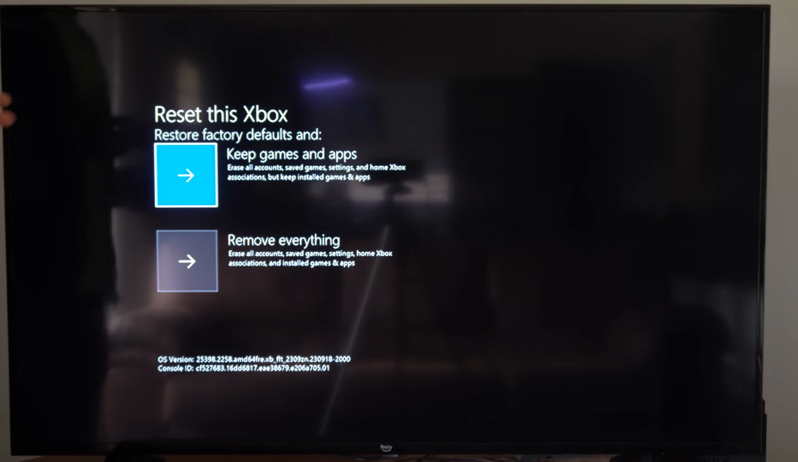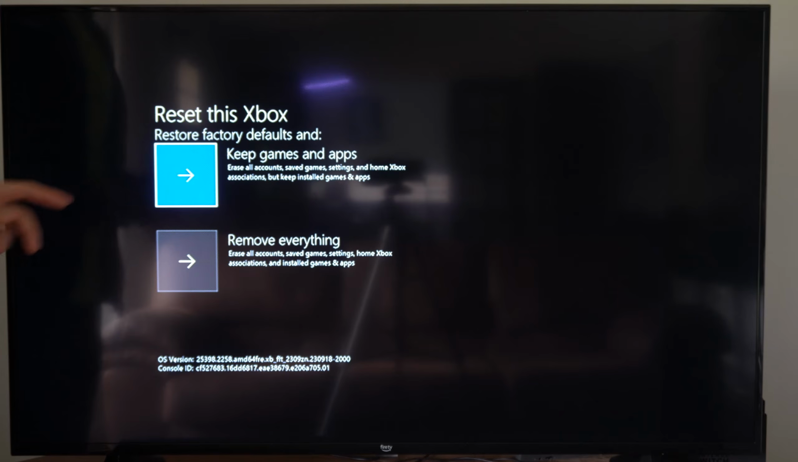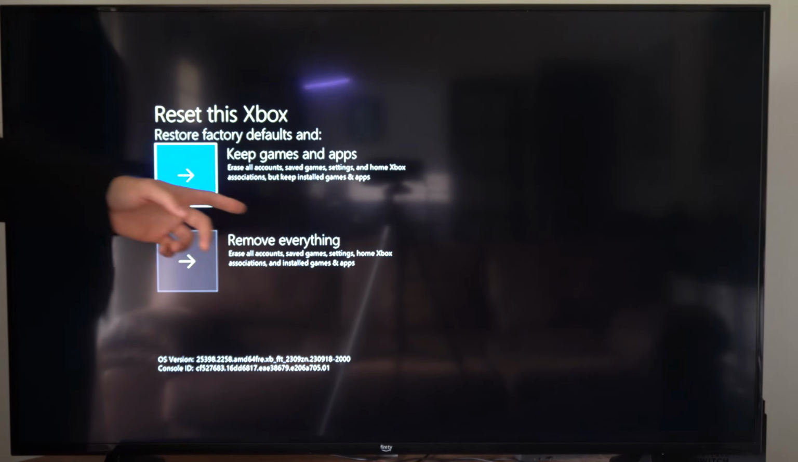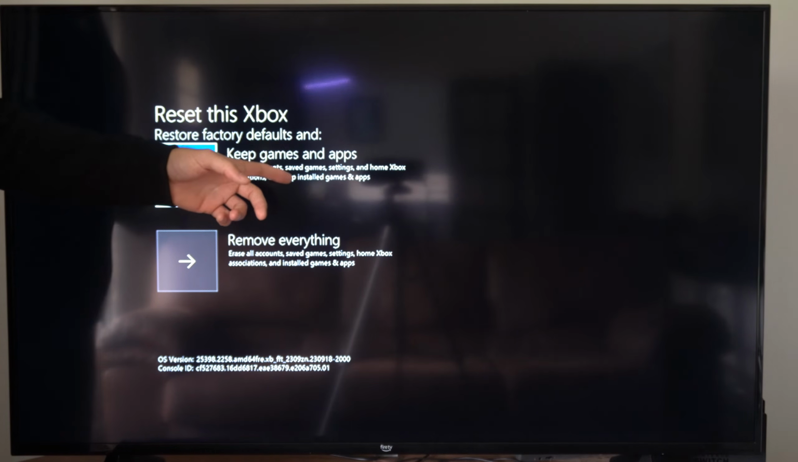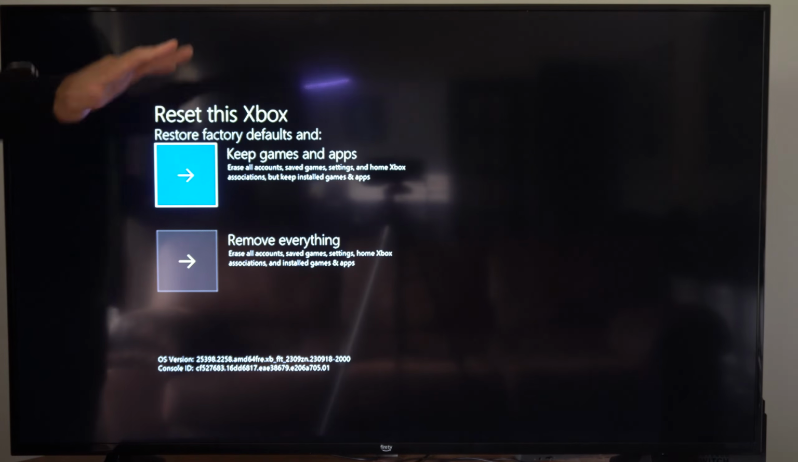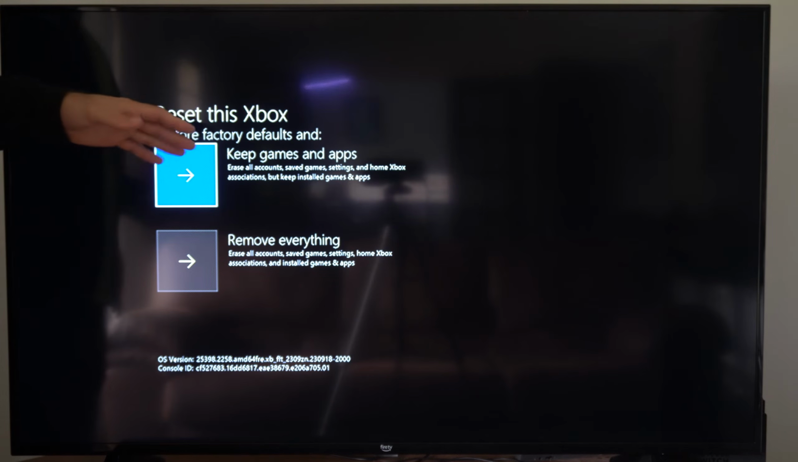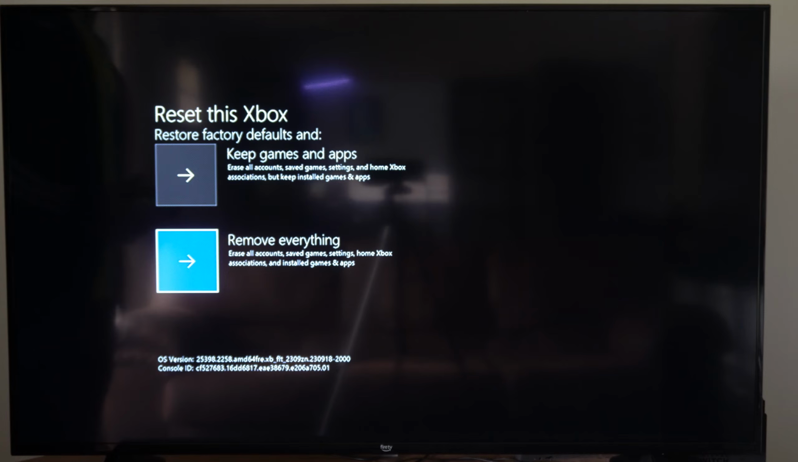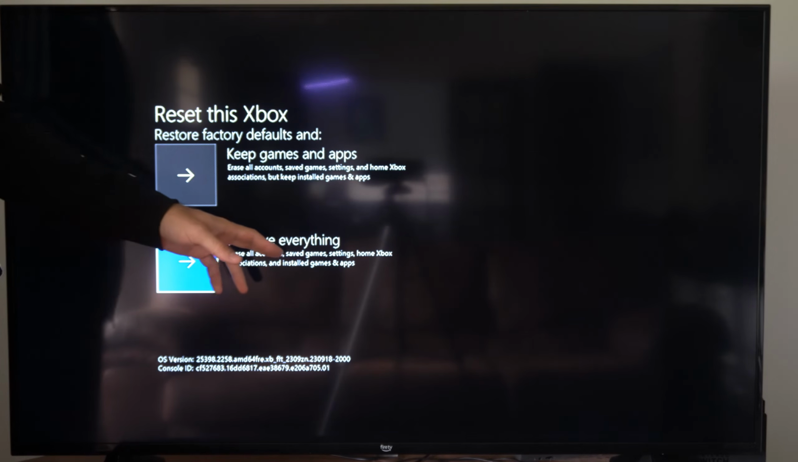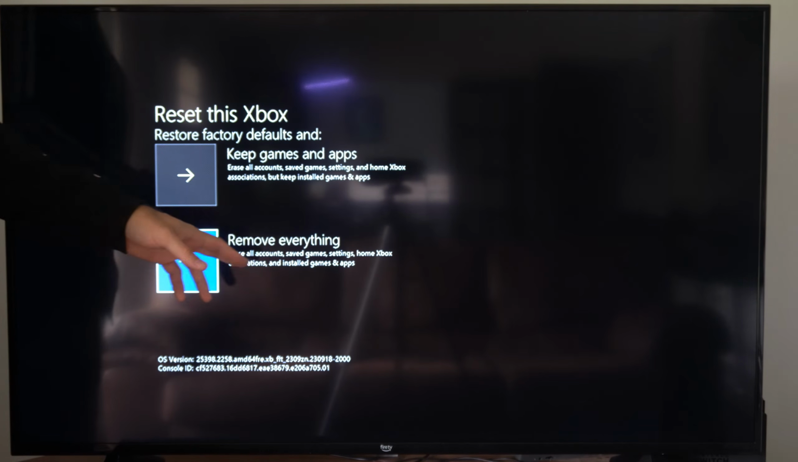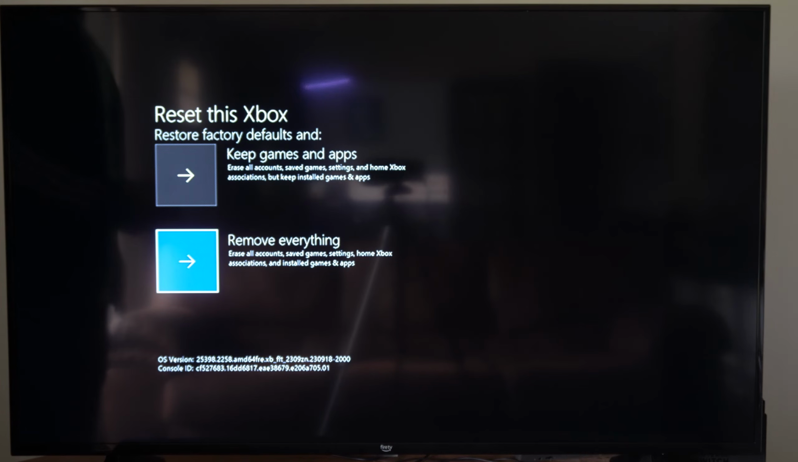Select this. And we have two options under here. It says keep games and apps, erase all accounts, save games, settings, and home Xbox associations, but keep installed games and applications. This could save you a lot of time downloading games in the future. Otherwise, we have remove everything, erase all accounts, save games, settings, home Xbox associations, and installed games and apps.